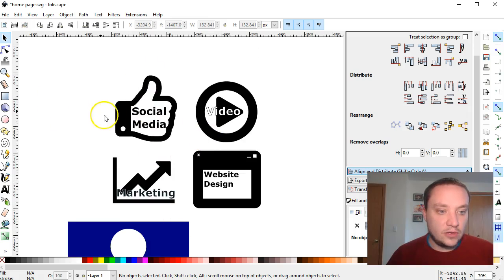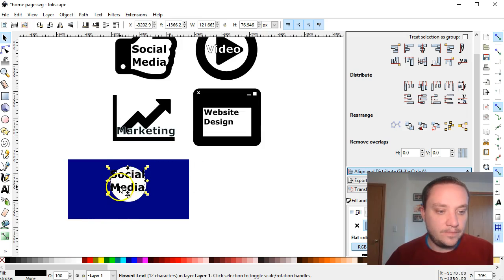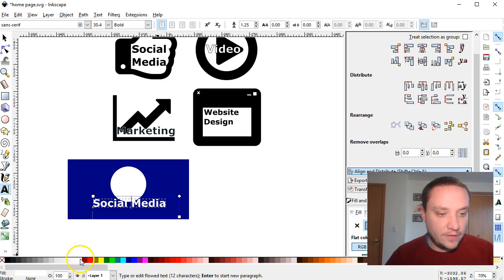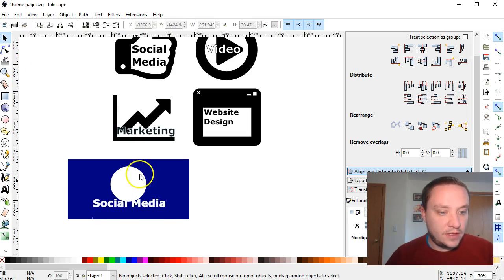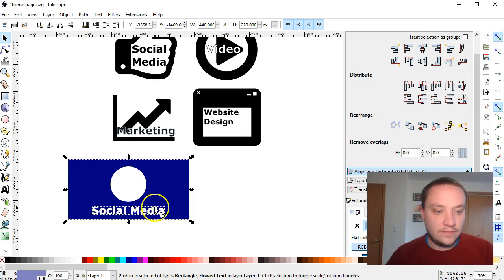Next we're going to start with social media. I'm going to grab the text first and duplicate that with Control D, and bring that down here into my square. Resize this so it's all on one line, and I'm going to make this white font. Take that social media and bring it down here for right now. Again, shift and select both the social media and your rectangle, and we'll center that up.